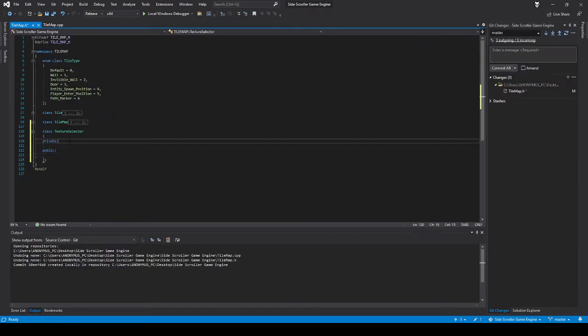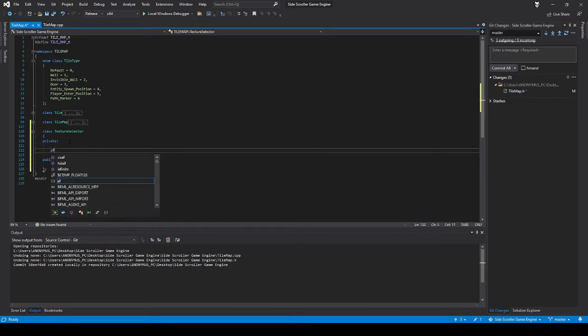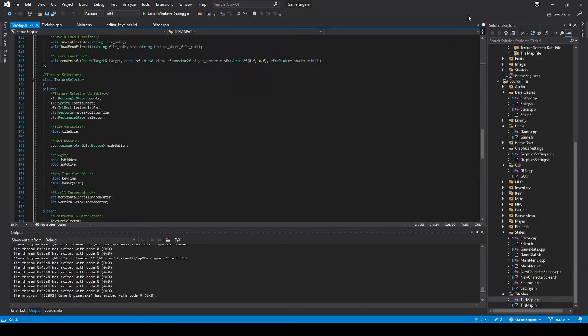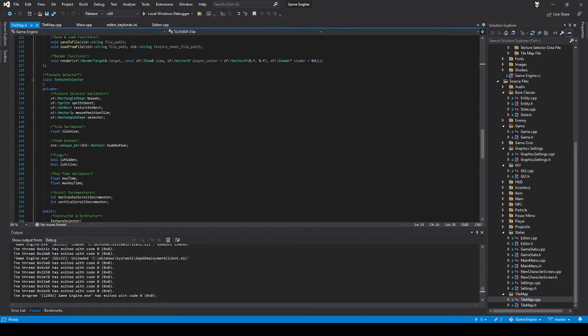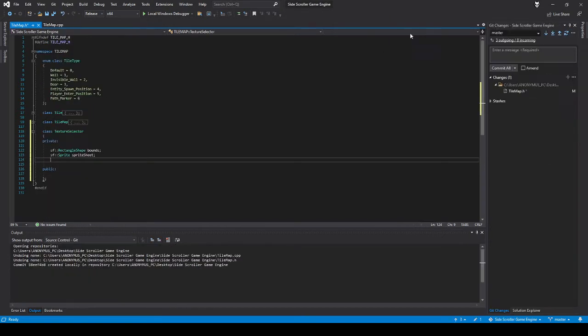All right, so we're going to do an SF rectangle shape, and we'll call this kind of the boundaries. We need an SF sprite. Call this the sprite sheet. We're going to need an SF int rect. Call this the sprite int rect.